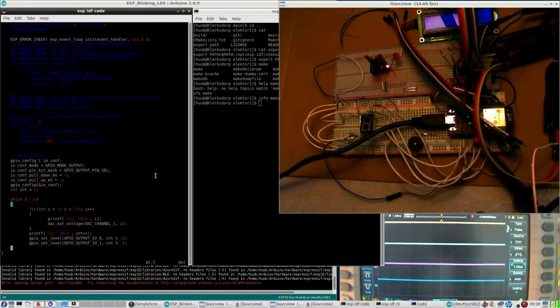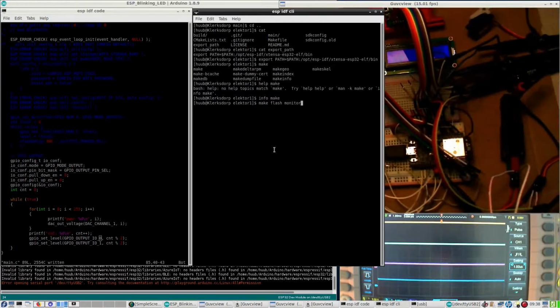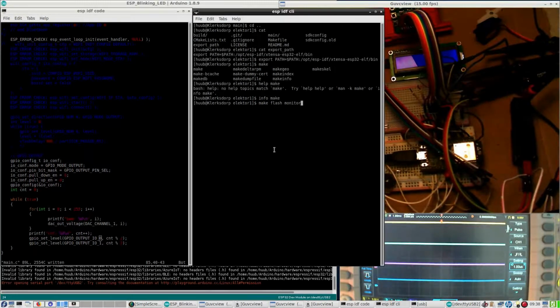But I assume so. So, writing it with make flash. And I can also use make flash monitor. Then I flash it and use the monitor at the same time. And maybe, just maybe, the motors will start to work. Go.